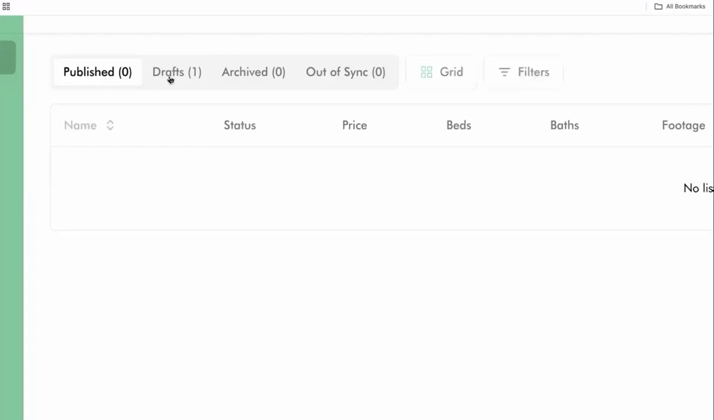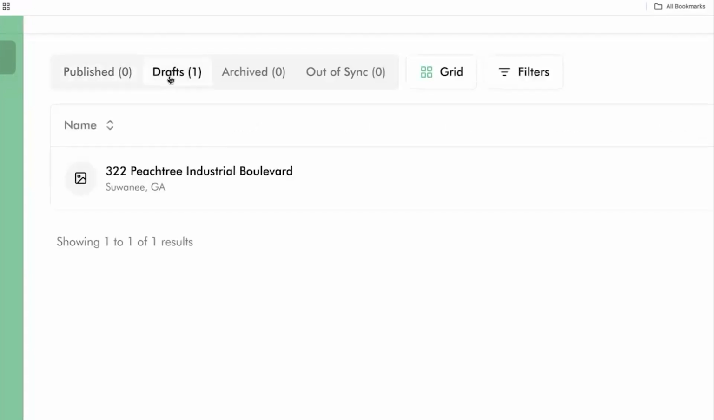Draft listings is similar to those incomplete listings.